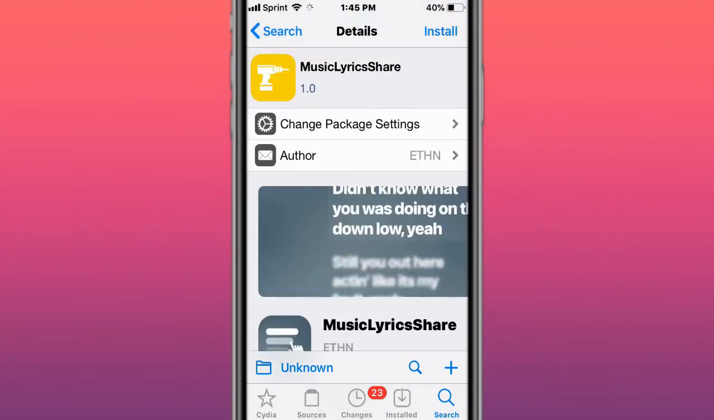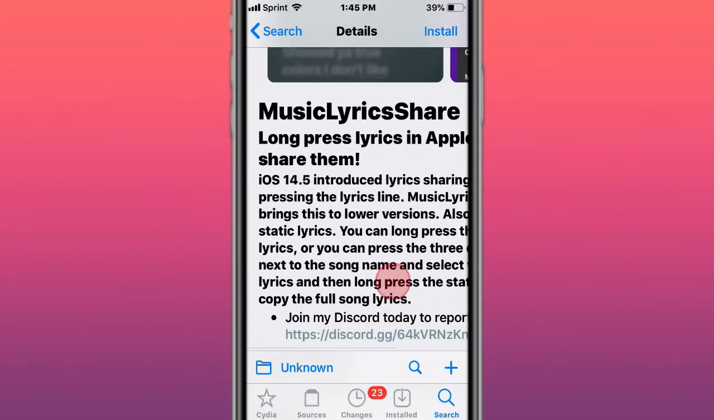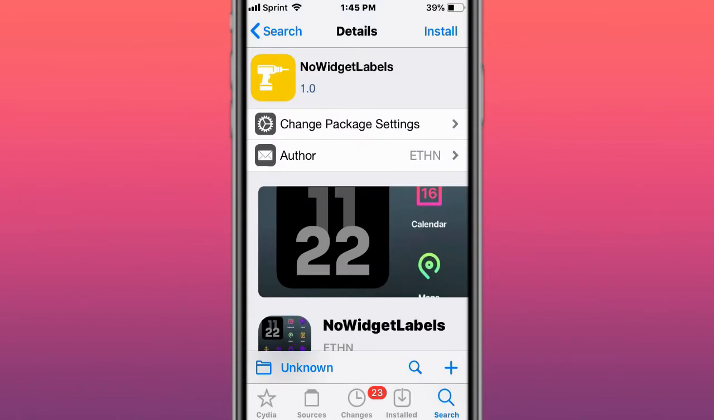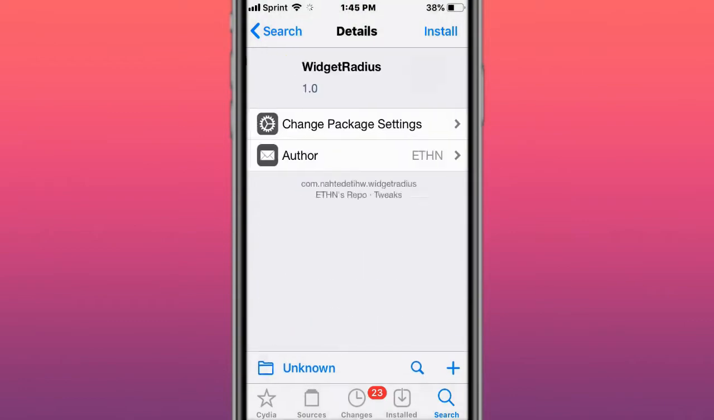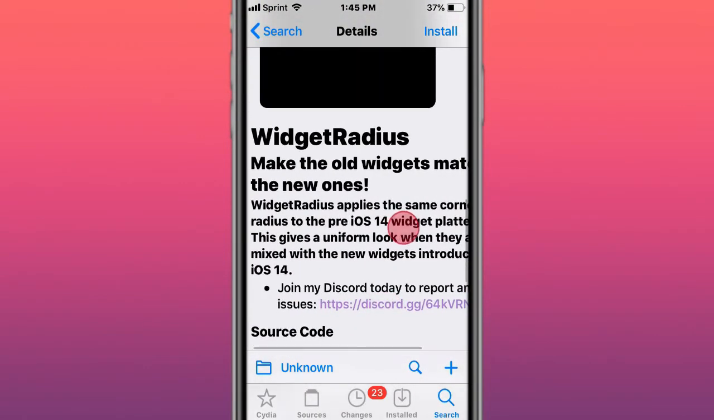This is called Music Lyrics Share. Long press lyrics and you can share them, so you can share the lyrics. This is called No Widget Labels, which hides only the labels of widgets. This is called Widget Radius and makes the old widgets match the new ones.